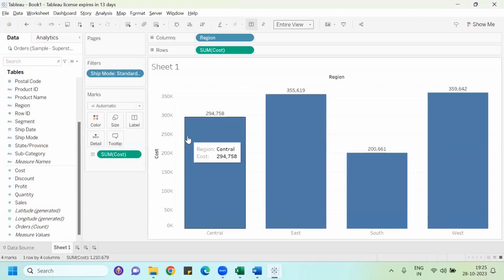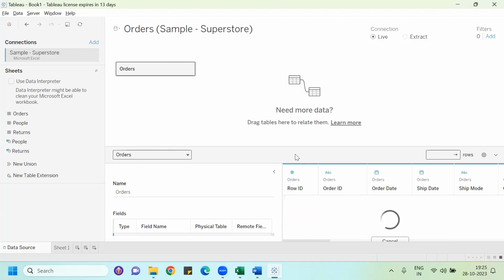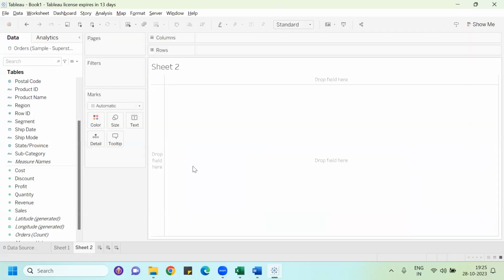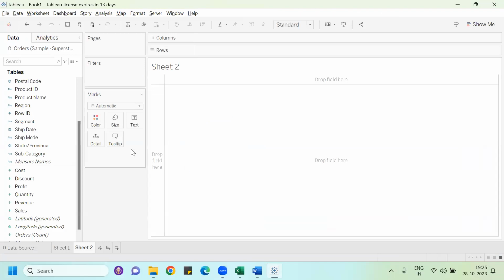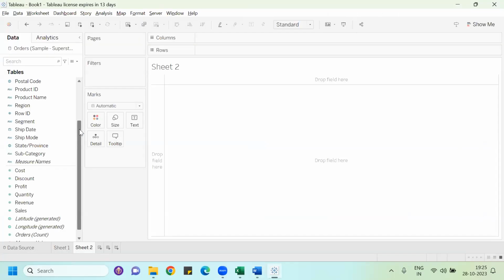I'll go to Tableau, my data source. I'll refresh. I should get 23 fields. Yeah, I got 23 fields. So this is the advantage of using the desktop version. Okay, fine. Then what should I do? I want shipping mode standard, and then category office supplies.